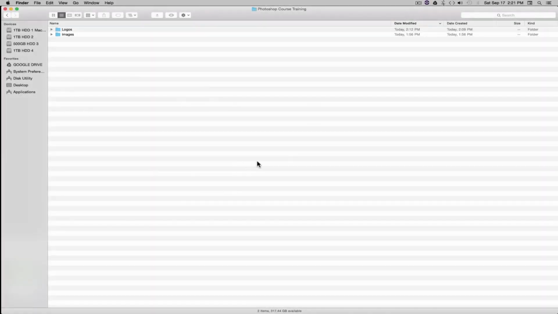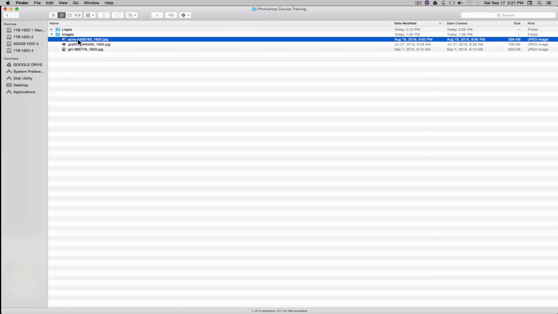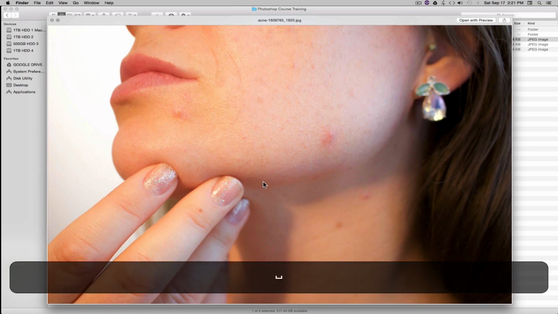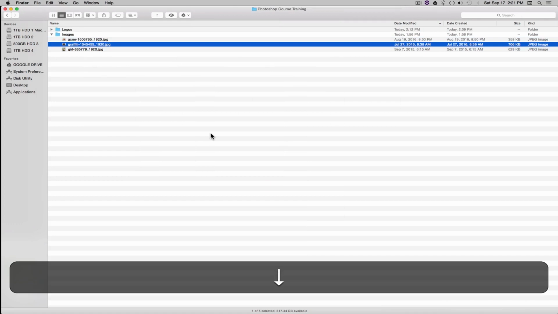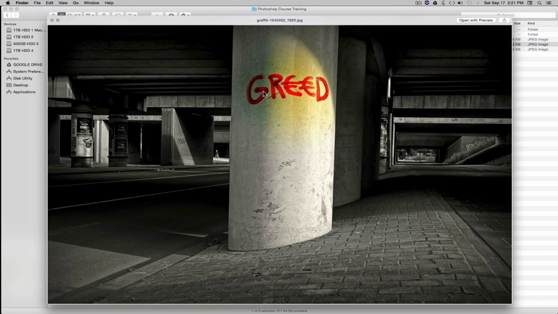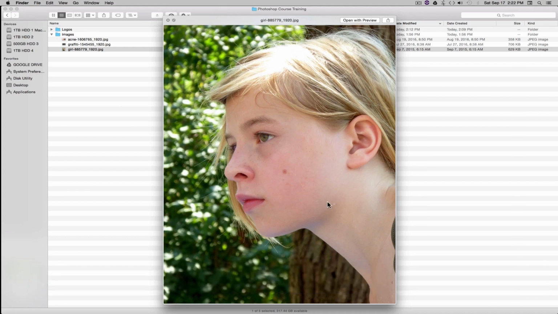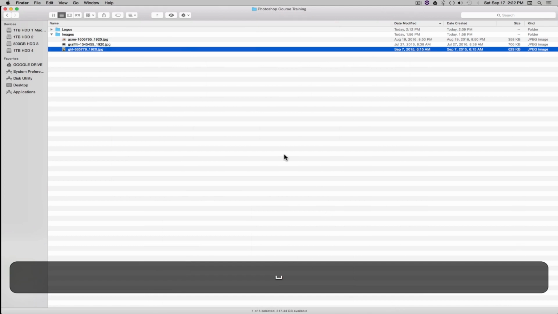So right now I have my Finder window opened up on a Mac computer. Now in here I've downloaded 3 files. I'll show you them. So the first one is a picture of someone's face with some pimples. The next image is a shot with some graffiti on a pillar. So we'll be using these 3 files to alter the image in some way.